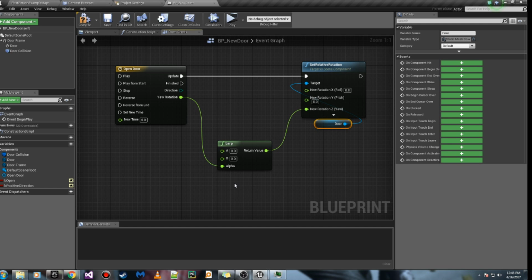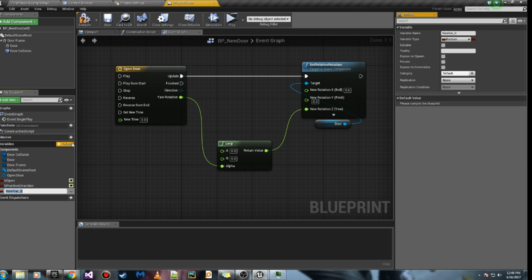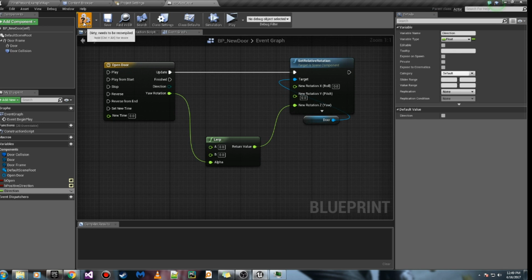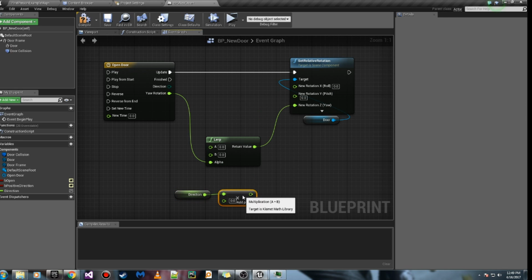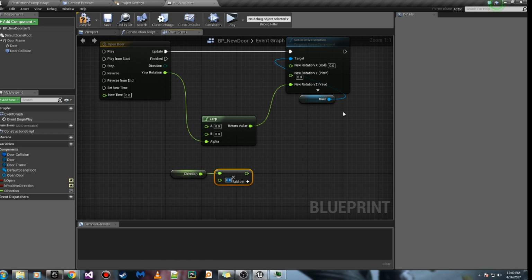So what needs to be affected is our direction. So we need a float variable. It could be integer, but I'm going to make it float. Called direction. Let's compile. Change it to a float. Now this direction variable, it's either going to be positive or it's going to be negative. So we'll determine that in a little bit. But for now, that's what the value is going to be. So we're going to grab that, and we basically want to multiply that value by 90 degrees because that's how much we want the door to open. So we'll do 90, and that's going to go into B.